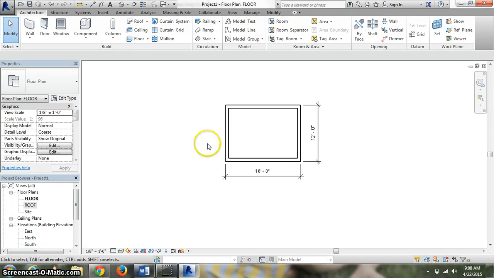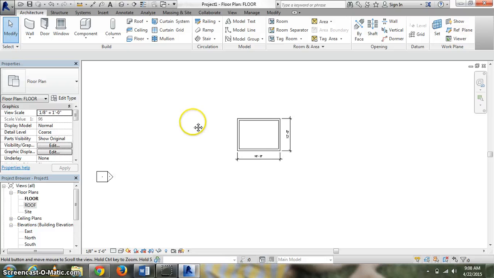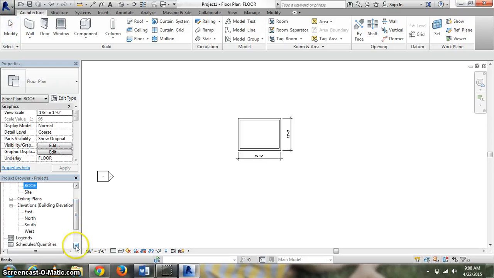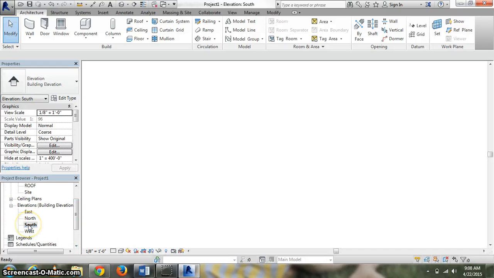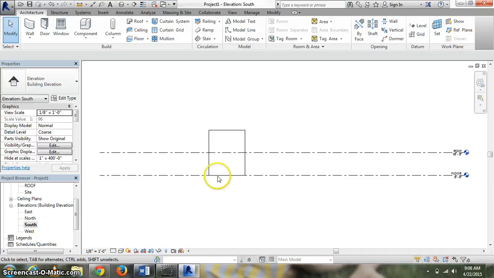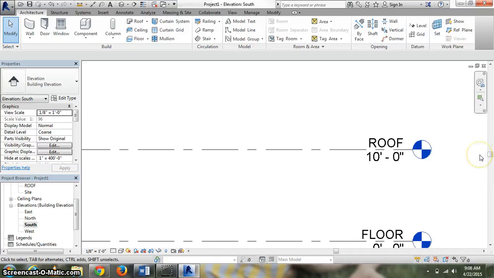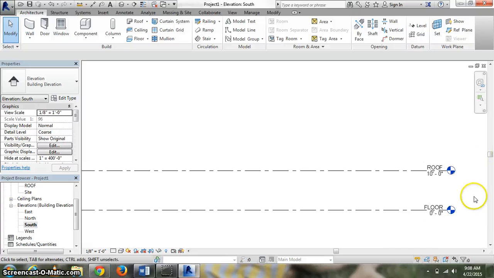So here we are again. Zoom out a little bit. We've got our 4 walls of our shed. Come down here on the right side, left side. I'm going to do my south elevation. So now we can see, walking up to the south wall, that our roof level is at 10 feet and our floor is at 0.